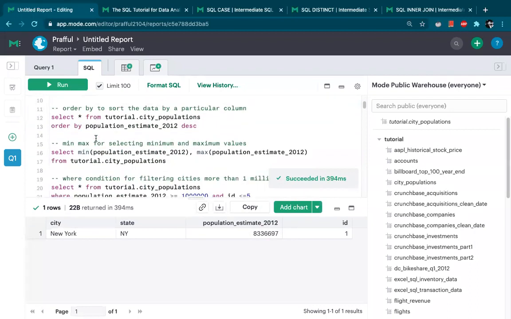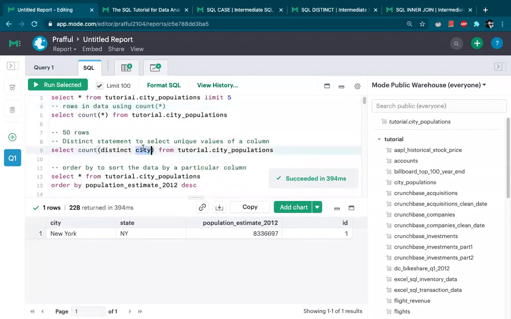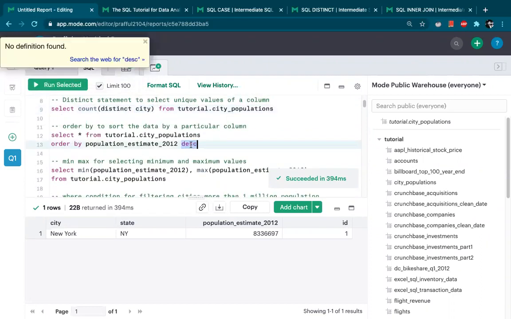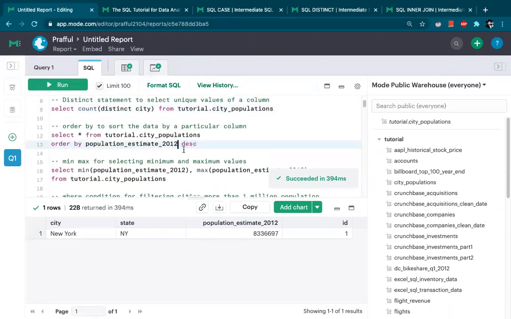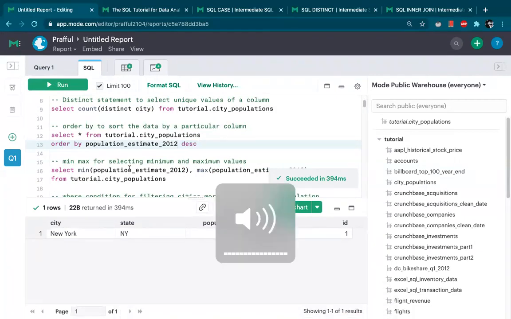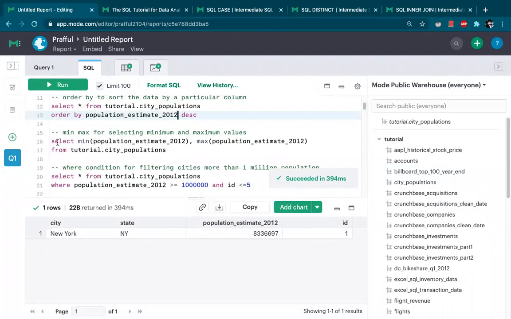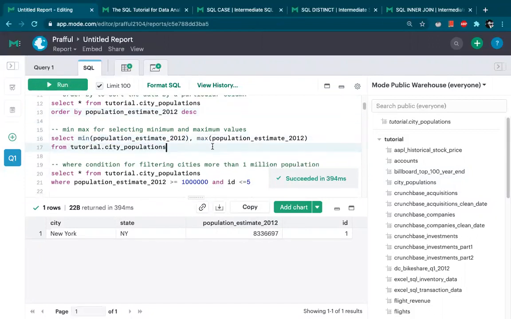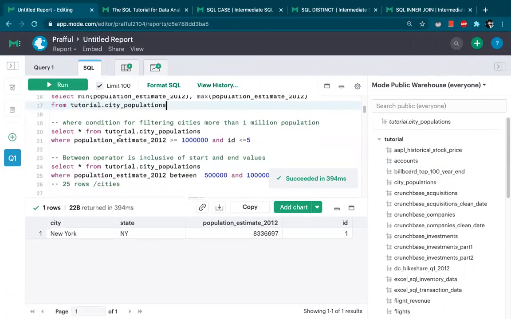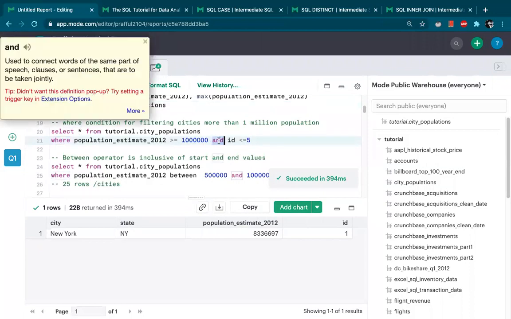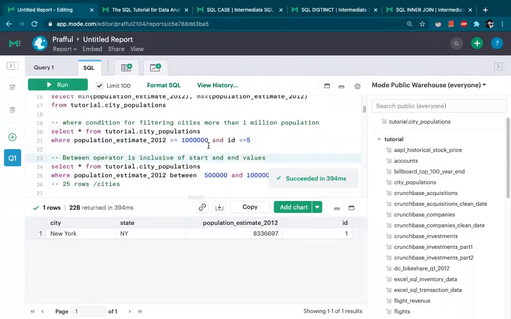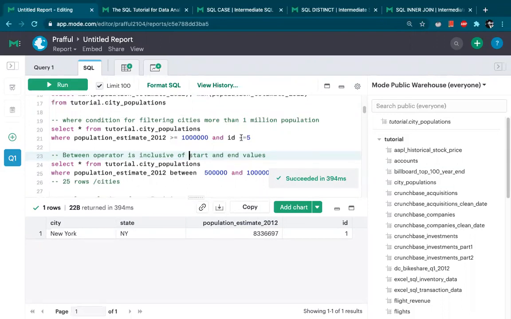Normal select queries, then count distinct of a particular column, then order by, and order by in both descending and ascending order. Then we can also select minimum and maximum of a particular column, right? Then we can look at conditions for filtering using the where operator, and other than that the and operator if we have to take multiple conditions. And these are just logical operators for greater than, less than.